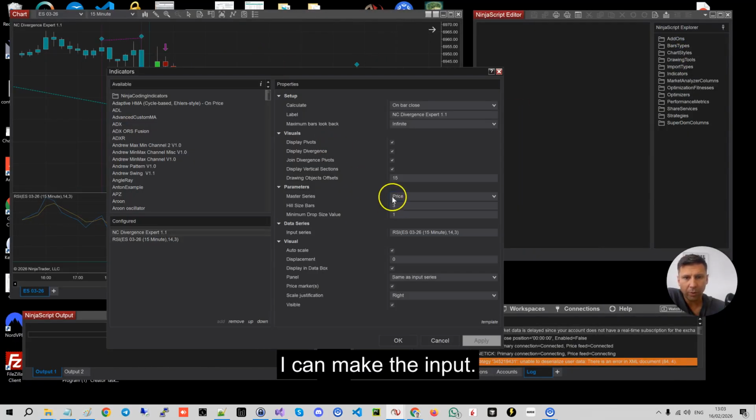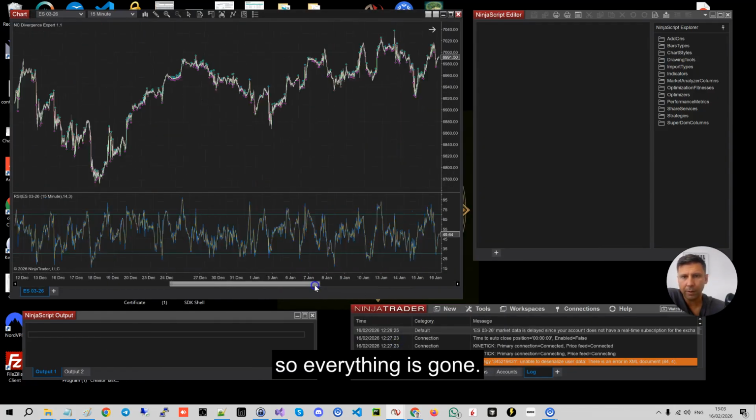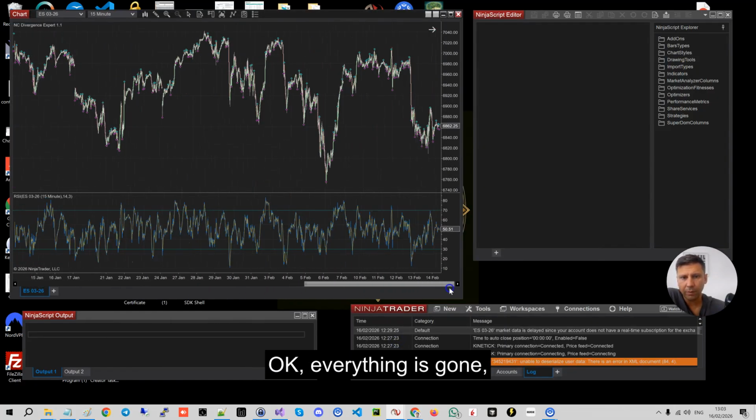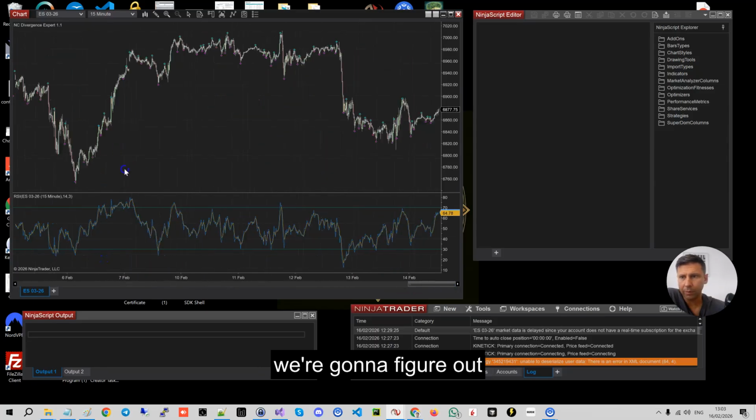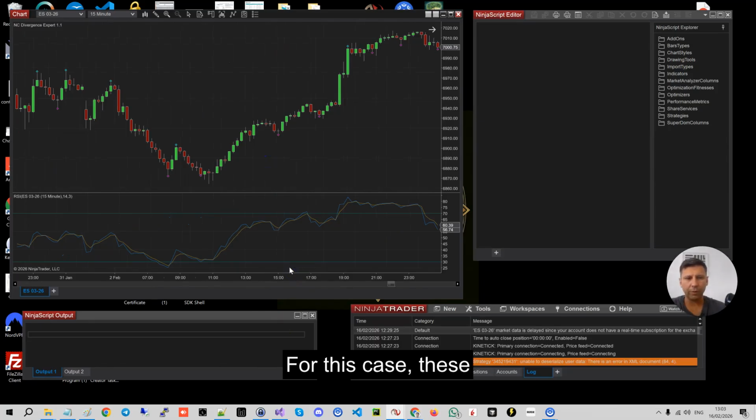Now I've added code so that I can make the input the master. Let's see how that works out. Okay, so everything is gone. Everything is gone. Now we're going to figure out why. First of all, for this case, these should not really be plotted on the price pane. Now I'll show you what I've done.